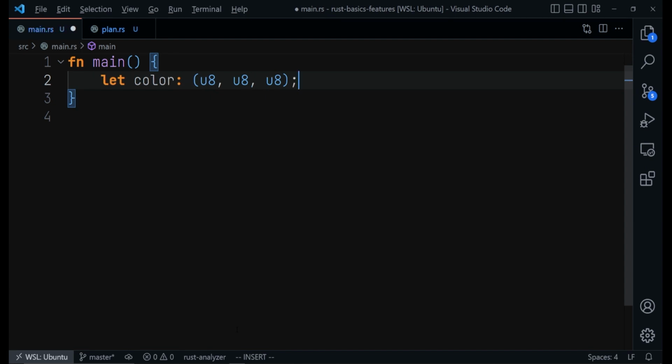Okay, now we have our color, defined using the tuple. Then we can set the value. Let's say we want it to be black. We set it to 0, 0, 0. So the first value will be 0, the second value will be 0, and the third value will be 0. And we are good. The problem with using a tuple is that it doesn't have a name.